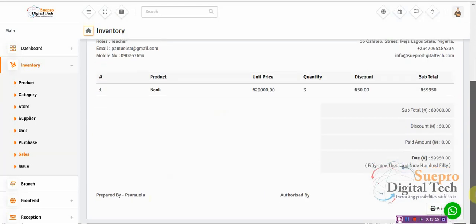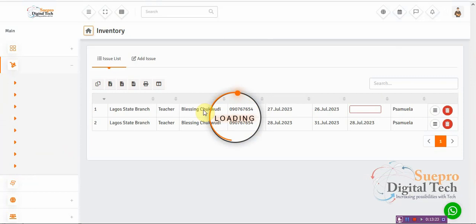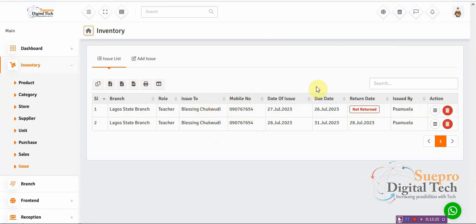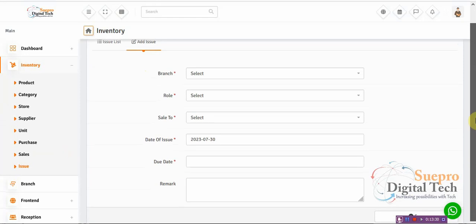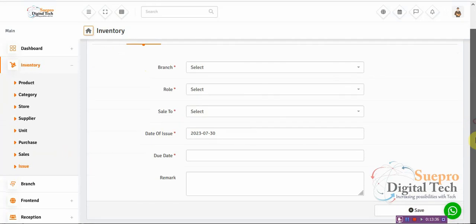And lastly, on this inventory, you have issue. If probably there's an issue, this is where you have to insert it. Add issue. If there's any issue, it asks for the date of issue, due date and remark. There is nothing much here. So we are done with this.